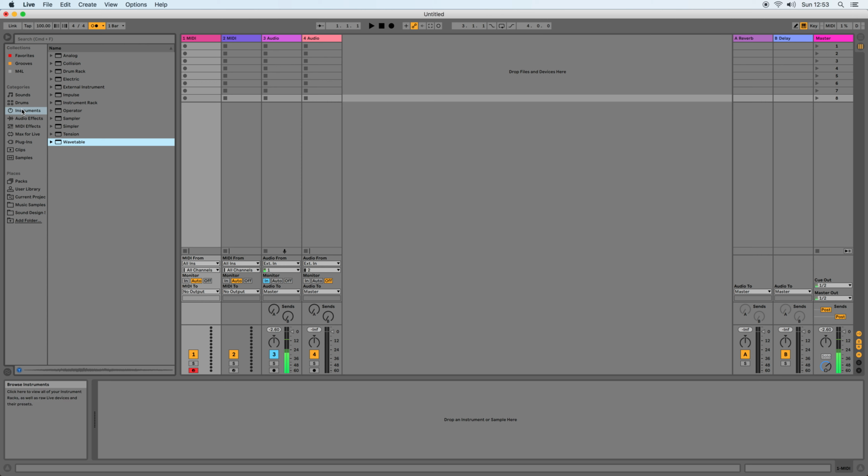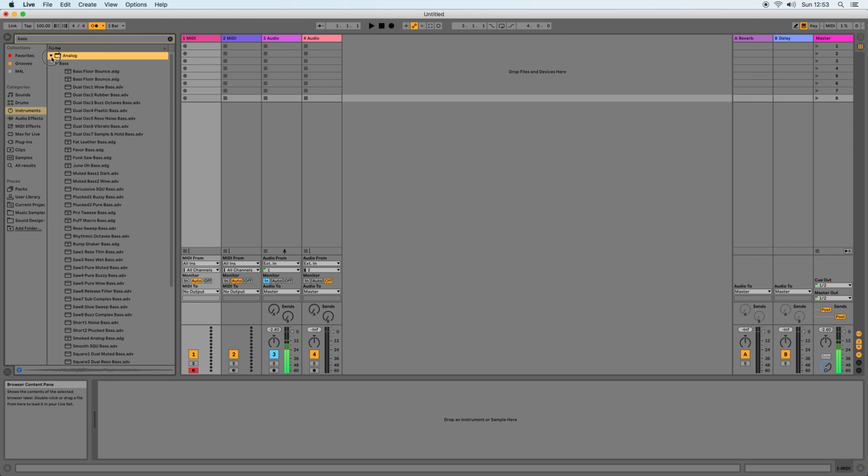All I have to do is select the instruments folder, and up here in the search field, I put in the name of the type of sound that I want. For example, if I put in bass, you can see all the folders that have bass samples are highlighted. And we can just click them and it'll give you a preview. So I like that one.